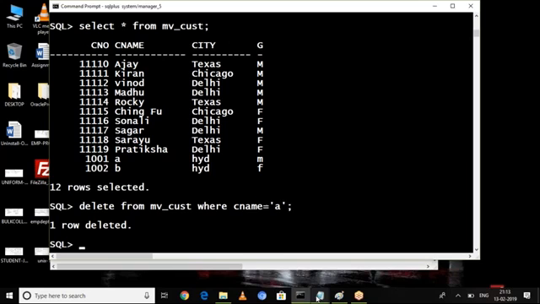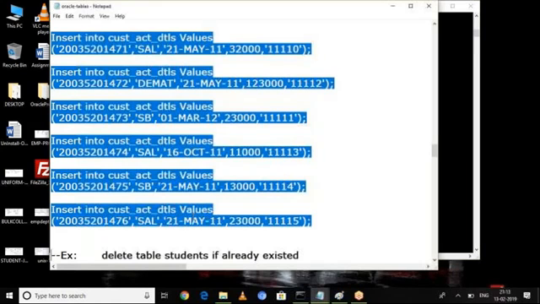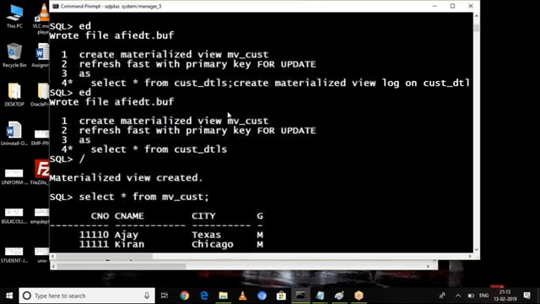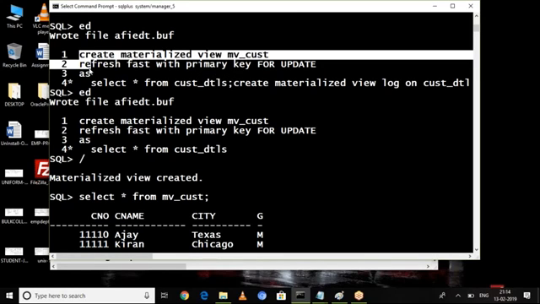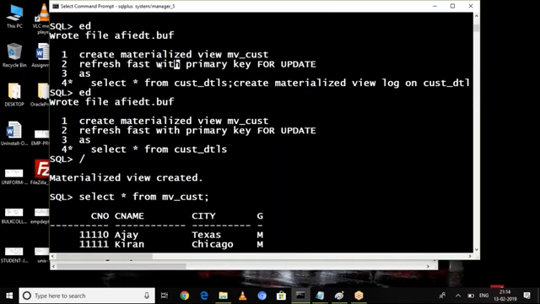Next one, primary key materialized view. See, whatever materialized view we just created is also called a primary key materialized view. Why? Because you are applying the refresh fast method based on primary key. That's why it is also called a primary key materialized view. And similarly, if you specify refresh fast with row ID, then it is called a row ID materialized view.